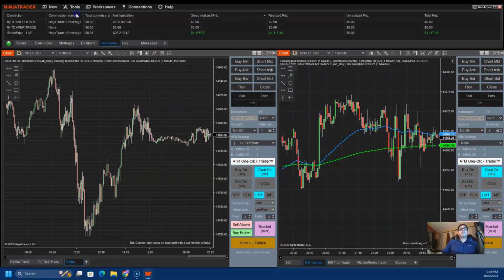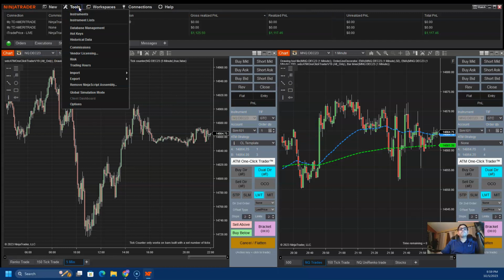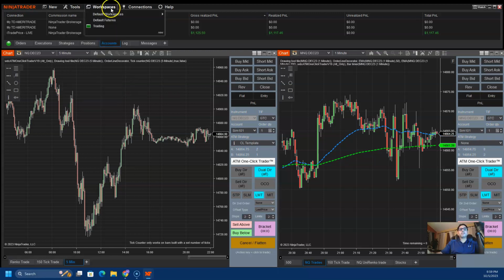Okay, if you want to look at any instruments, you click on that and it opens up this little window for you. You can pick and choose and it will show you the chart for that. You can download historical data, right? We'll talk about that in a minute as well. You can import and export all that good stuff, different templates and everything.